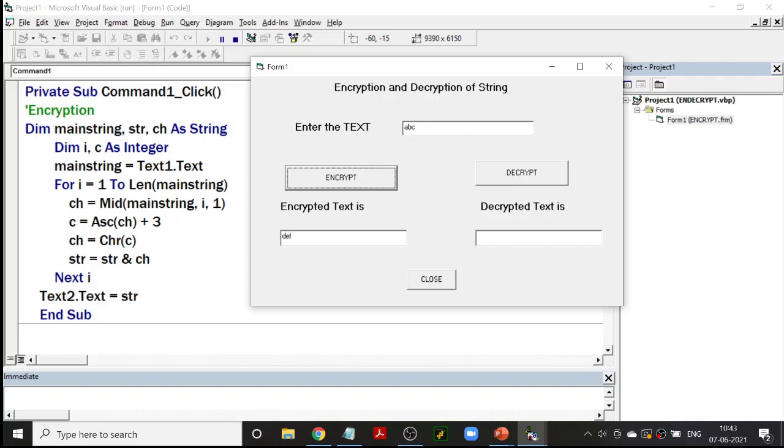I had ABC, it became DEF. To some extent you can understand. A becomes D, B becomes E, C becomes F. So what will D be? G, and so on. We are just moving a little bit, from A's position to D's position, that's it. But how we are doing it is what makes it very interesting. I will tell you that and we'll come back to decrypt.